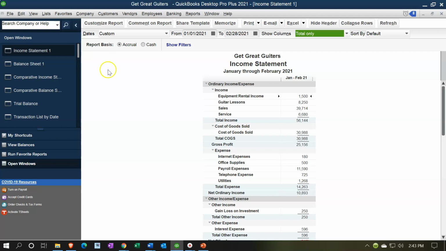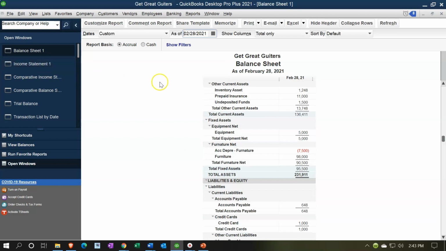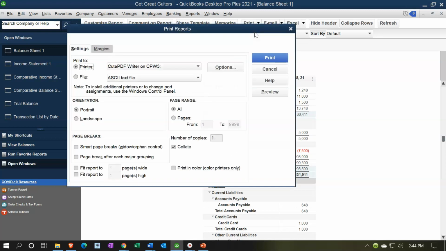And then let's go ahead and print these out. I'll do the balance sheet first. So let's go to the balance sheet. Now I'm going to save it as a PDF and then print it. When you save it as a PDF, you could use the printer option up top and save it here. I like to use that cute PDF printer that we have set up. It's a free program, so I like to practice just using that because it's useful to know about.